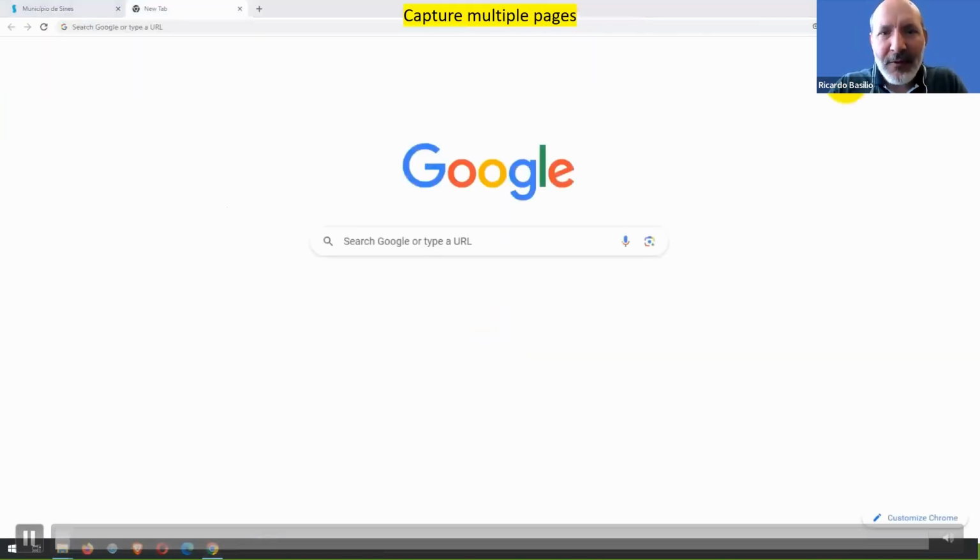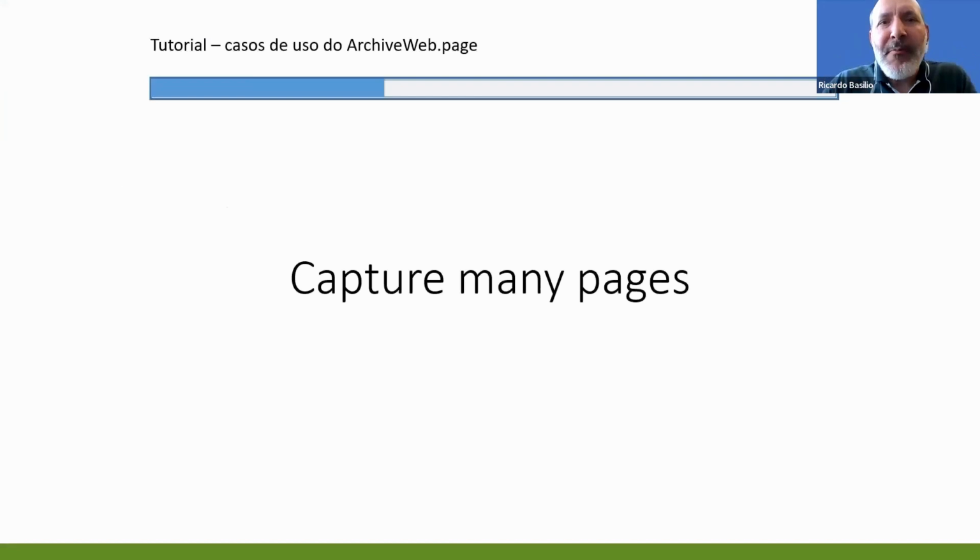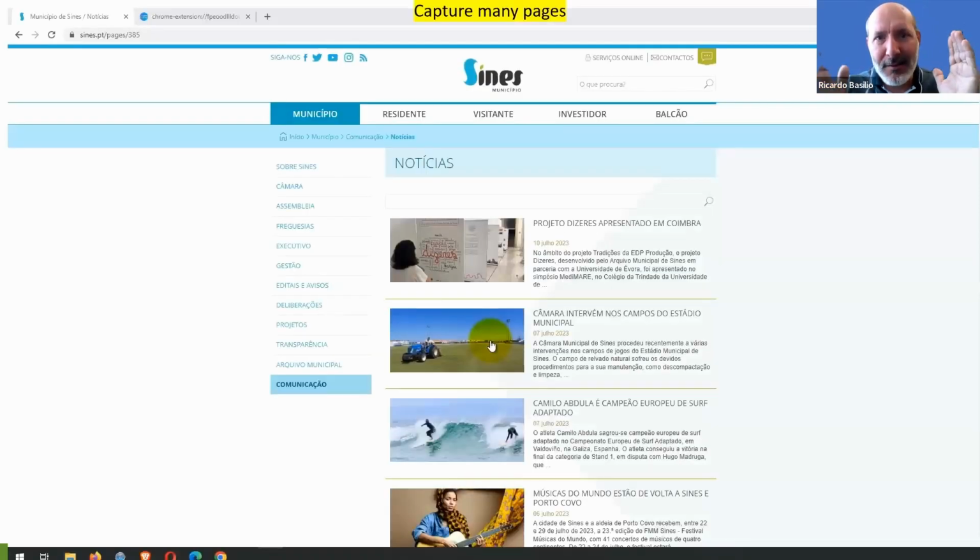So, following example, capture many pages, progressing, capture many pages. Many pages, this means 100 pages, 400 pages. Yes, we can record with archive web page 500 pages. It's a high quality capture. I do this sometimes. I need to do it because other tools don't get there. So this is the example.